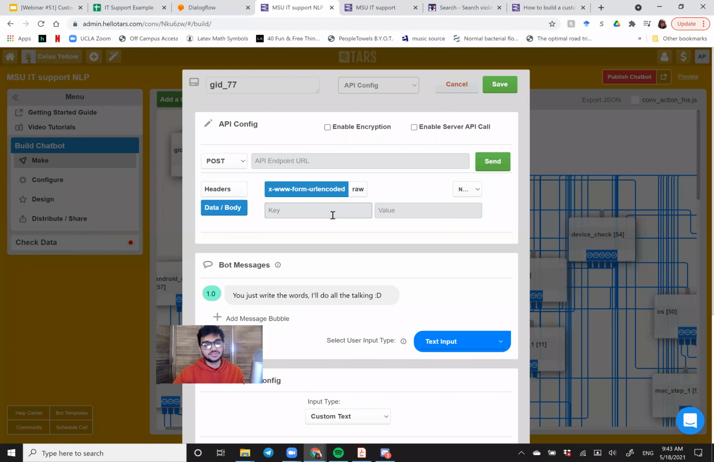Now, essentially what this allows you to do is it pulls up an API configuration where you can make an API call to any API endpoint out there in the middle of your conversation.